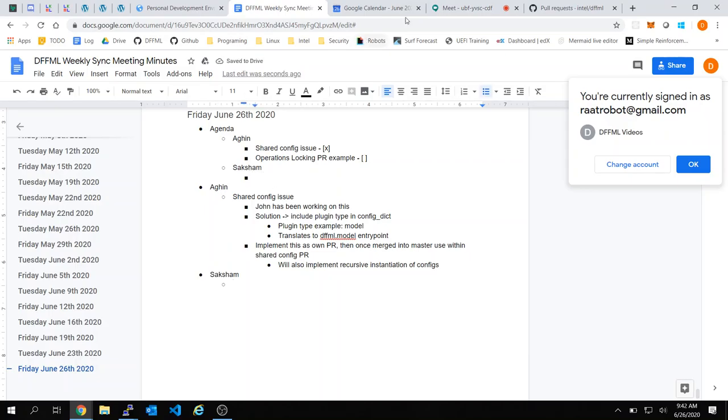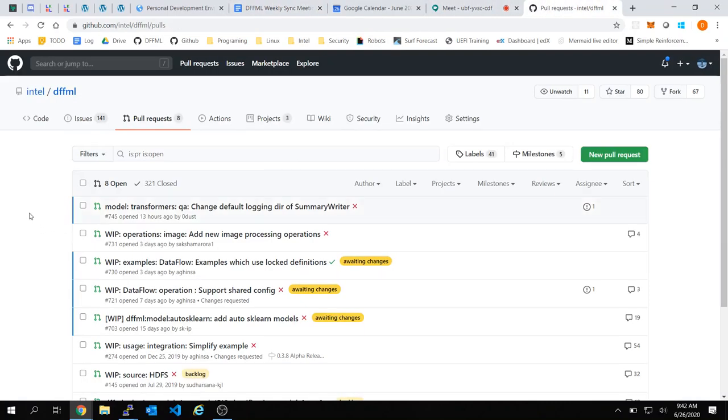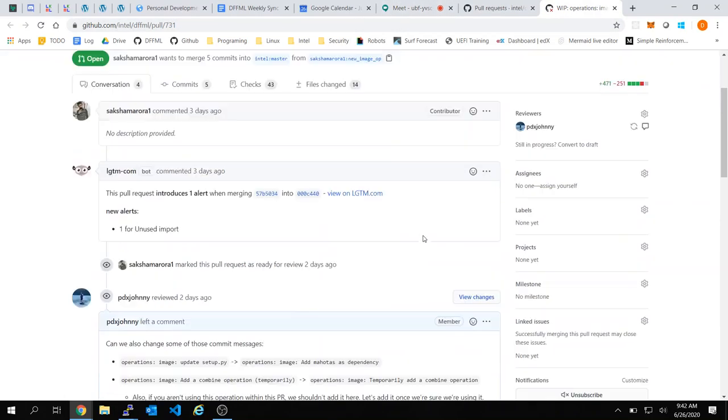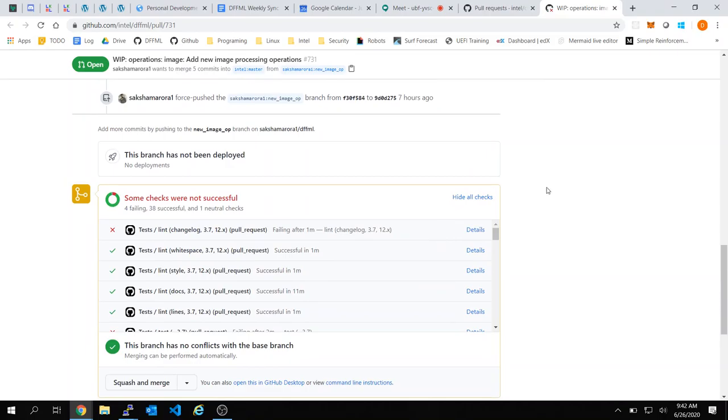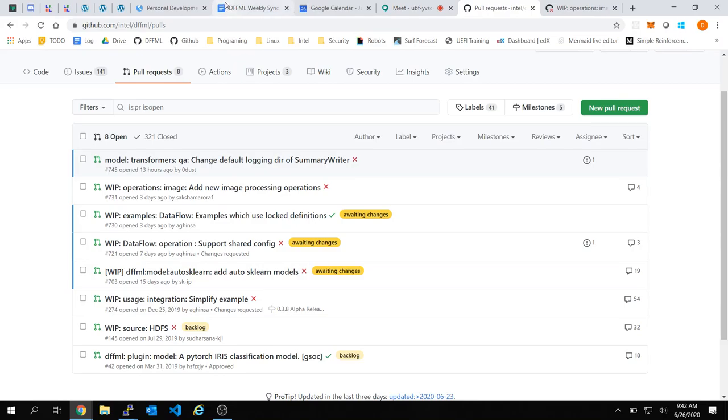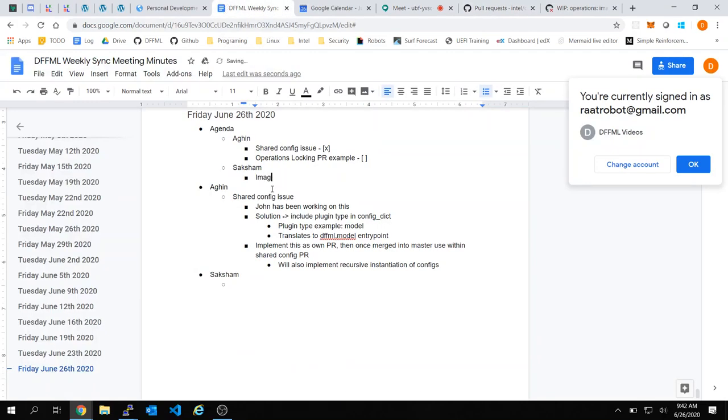So Saksham, what did you want to talk about today? I just want to talk about my pull request. I'm not able to figure out a method to merge all of the feature vectors I get into a single feature vector. Okay, we will discuss that. There can be an ambiguous number of feature vectors someone needs, and we can't just specify that you can only merge two or three feature vectors into a single one.